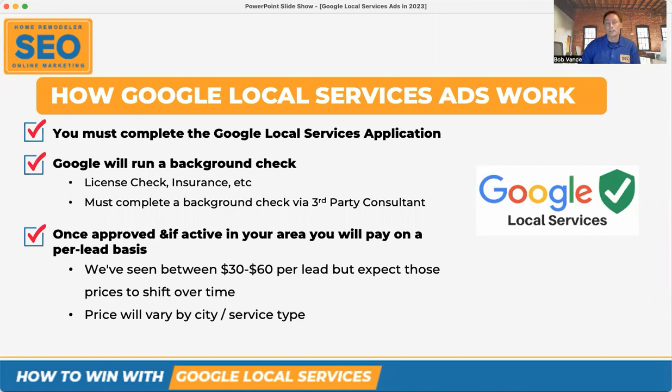And then once approved by Google, you pay for leads on a pay per lead basis. Generally, these lead prices for remodelers will be about $50 per lead. But this also varies between different geographical markets as well as between different types of leads. These leads aren't available for everyone. Some services may show these leads, some services may not. So that's what you've got to research.